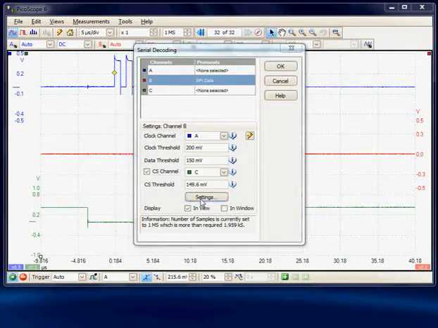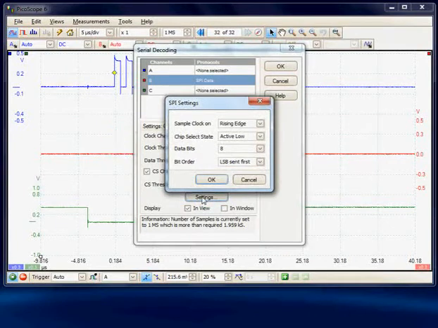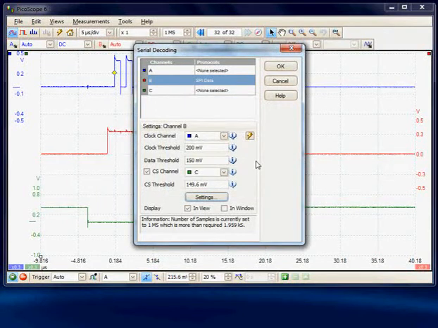In the settings menu, we can set up any special settings for the SPI bus: the clock line, the rising or falling edge of the clock, chip select line active high or low, the number of data bytes, and the least and most significant byte order. These obviously depend on the particular system being decoded.